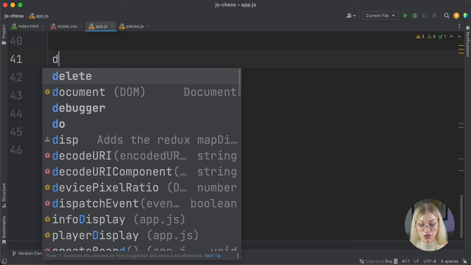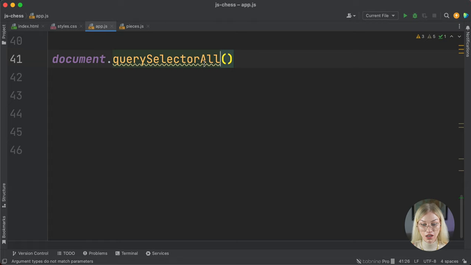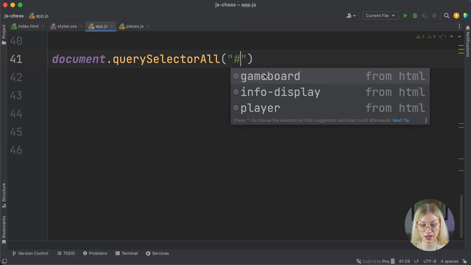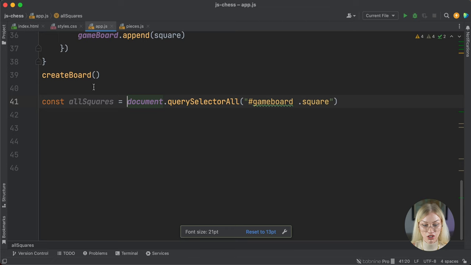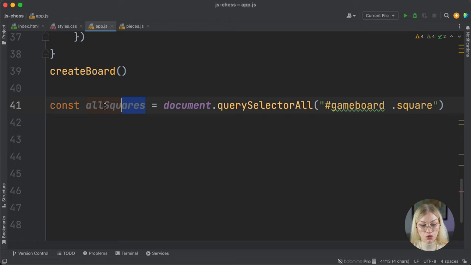So I'm going to go document.querySelectorAll, and we're going to look in the document for an element with the ID of game board, and then grab every element inside of that with a class of square. Okay, you could have done div, it is up to you. And let's save this as something. I'm going to save it as the const allSquares equals, just like that. Great. So that is done. So now we're going to grab all of the squares. If I console log this out, I'm just going to show you what this looks like. allSquares, let's have a look.